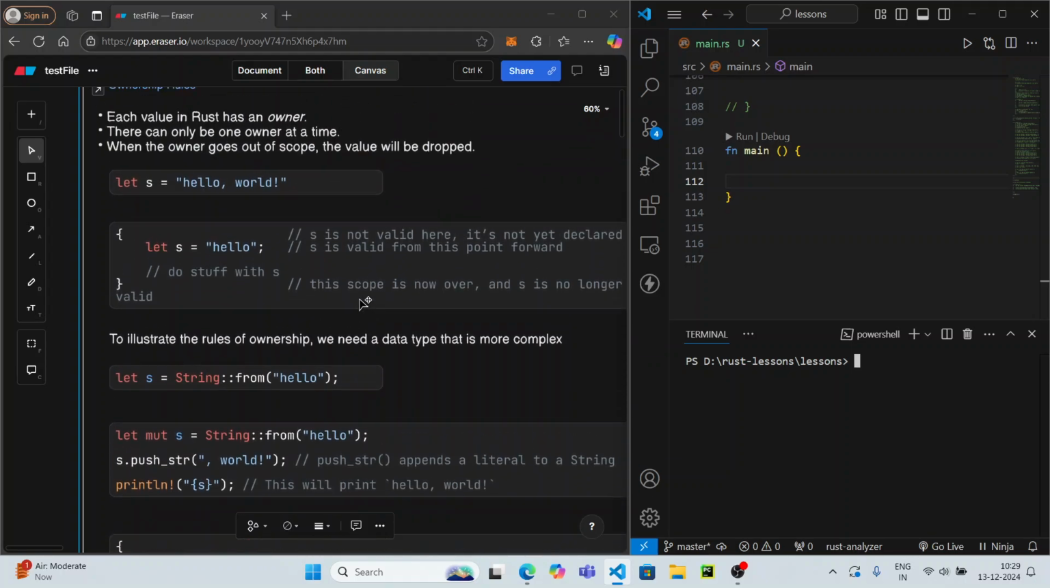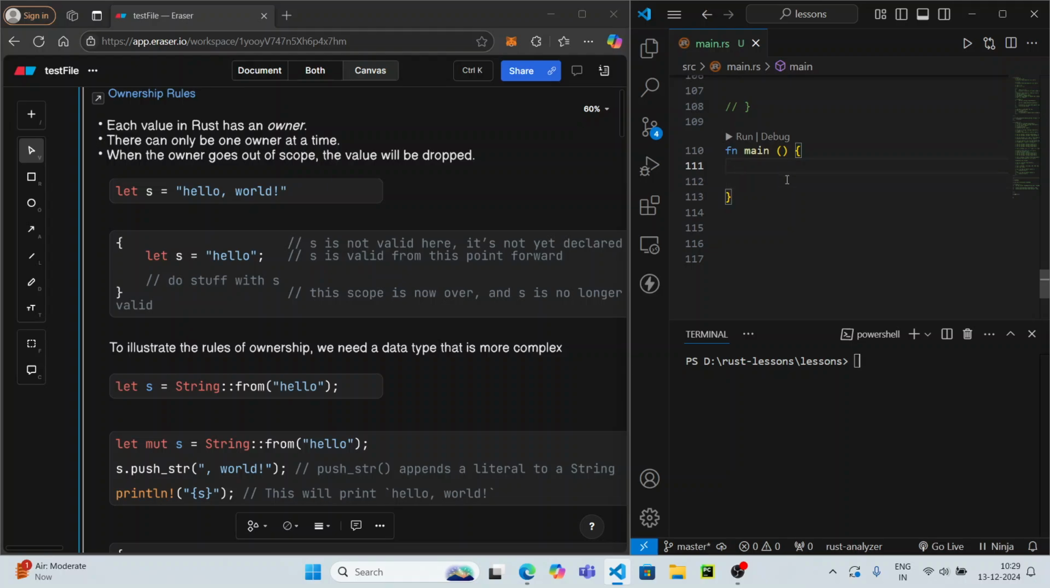So let's try to code this example and see it in VS Code on the right side. I'm declaring s, which is equal to the literal hello, and let's put this inside a code block, something like this. And then let's try to access s outside the code block, outside the code block marked by the pink curly braces. So I'll try to print the value of s outside the code block. And let's save the code.